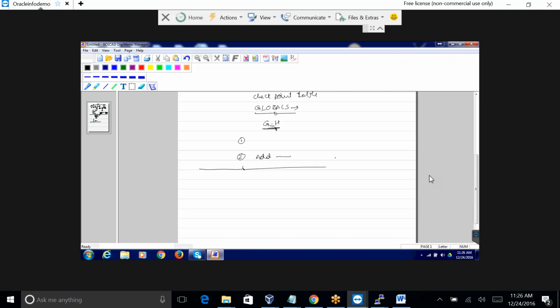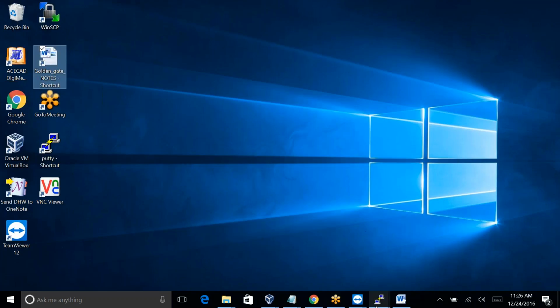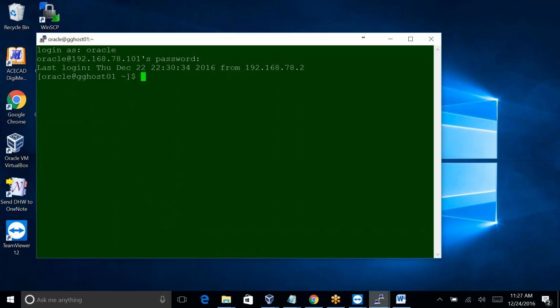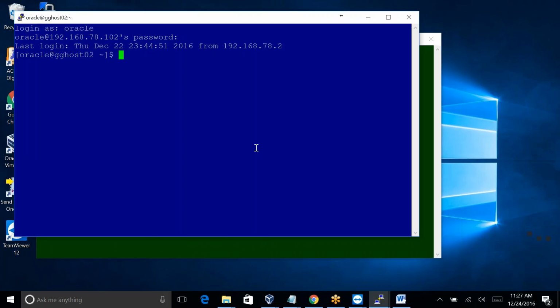As a part of my configuration yesterday, I already created the checkpoint table in both the databases. Now I'm going to drop them and I will recreate them freshly for you to have a better idea. Okay, I'm coming back to my system. So this is the source machine and this is the target machine.